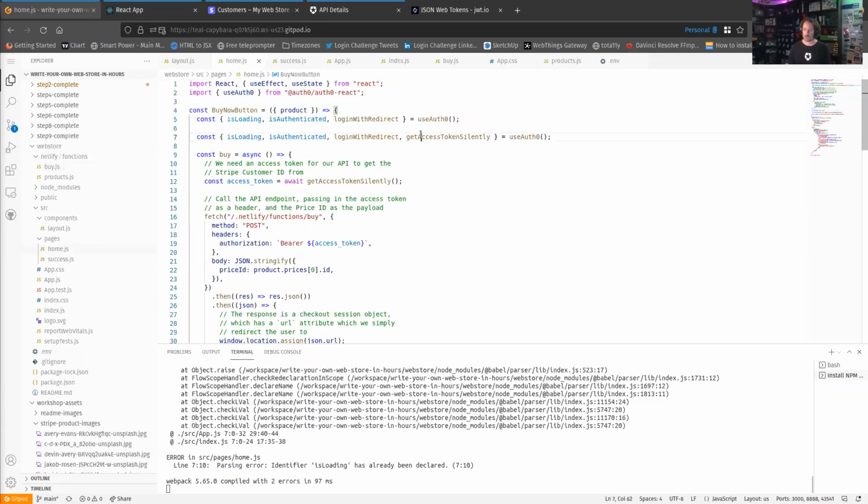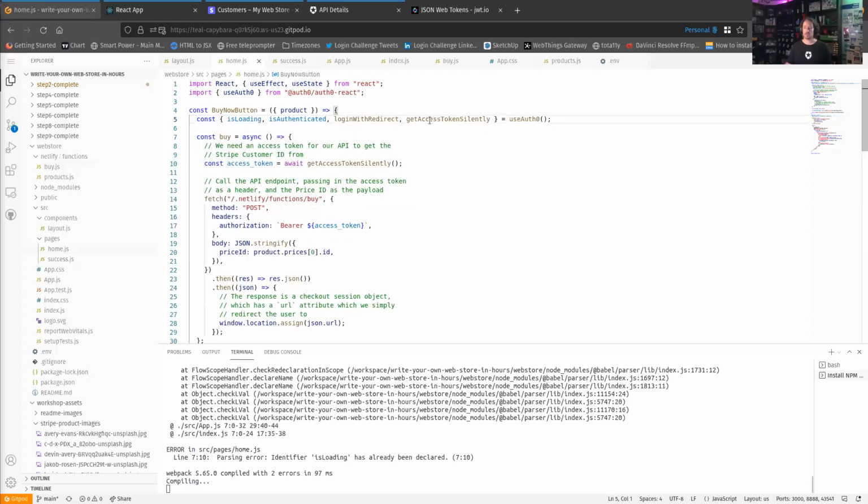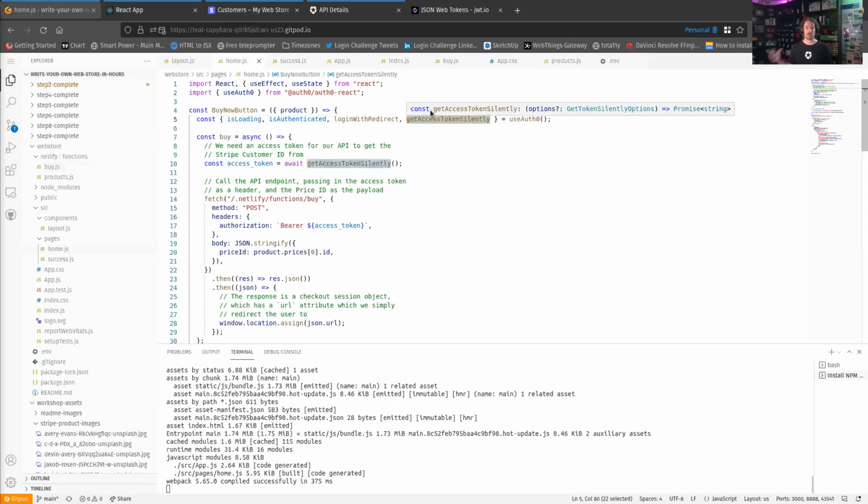We can see also that we added this get access token silently. So I'll just get rid of this line here because that's duplicating things. So we're getting the access token silently. What this means is our React app can request the access token, but if the access token isn't available because the user's not logged in, which should not be the situation here, it's not going to fail. It's not going to give us a horrible exception. And then what we can do is grab that access token, and that will return to us the actual access token that we want to include in our request to the buy function.